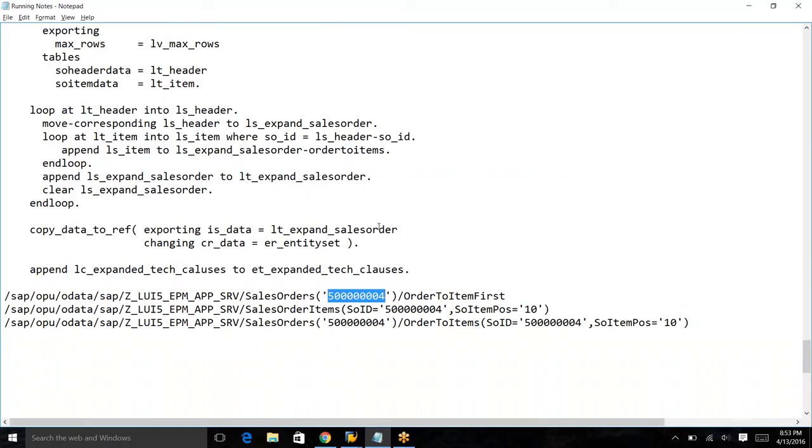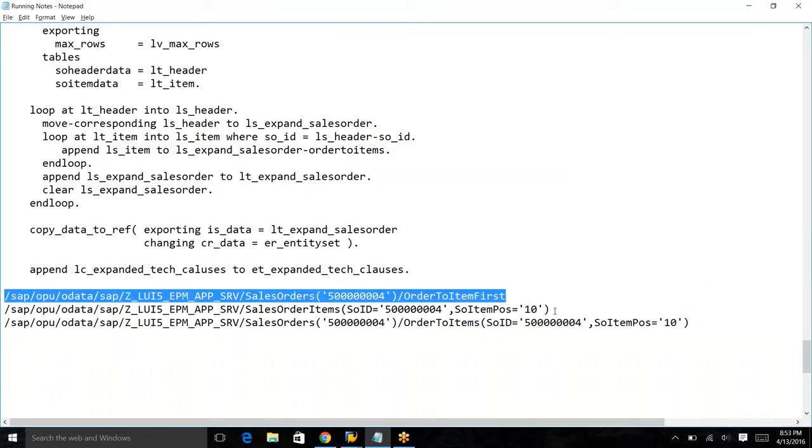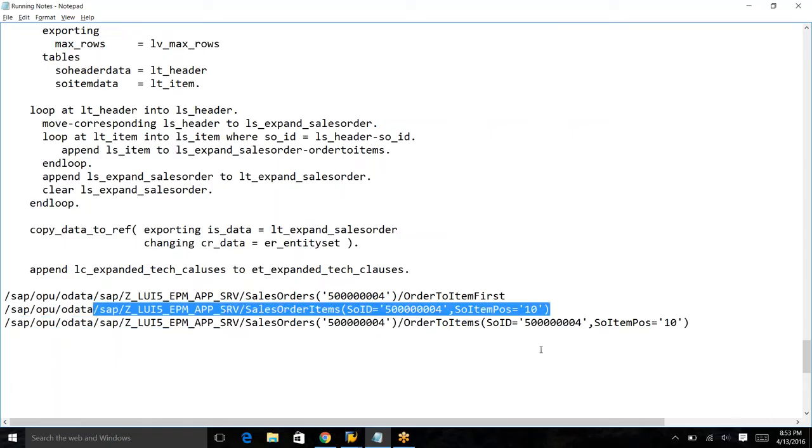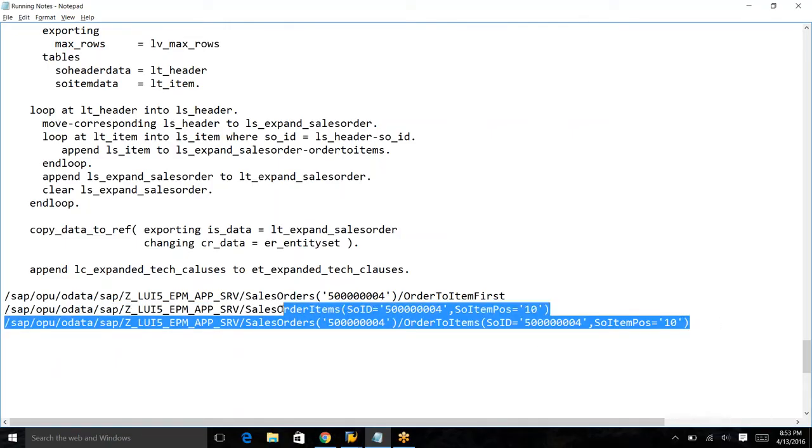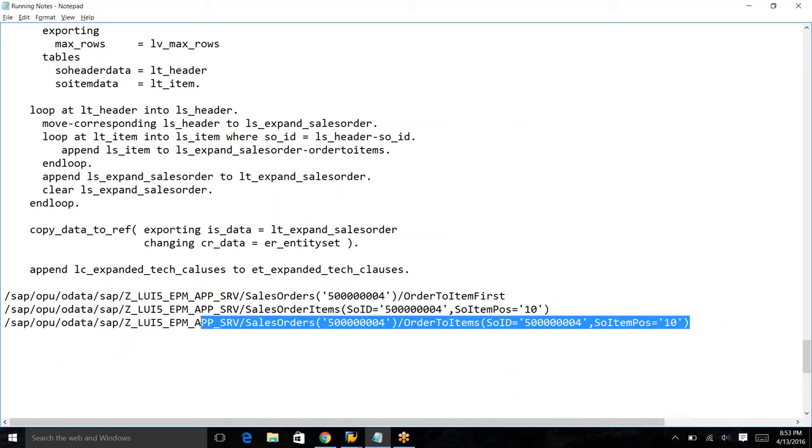Basically, you got to take into consideration what the UI needs are. In this case, a particular sales order item can be fetched through this URI, or through this URI, or through this URI. If you understand what the UI is requesting, then you can implement the corresponding methods accordingly.